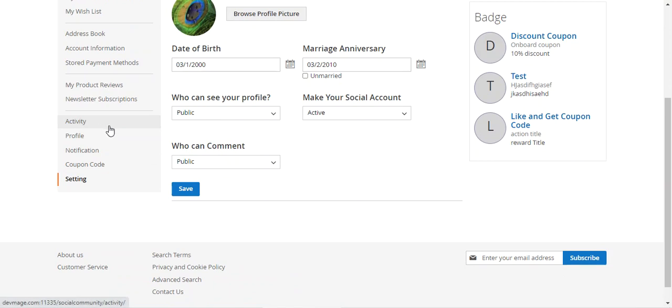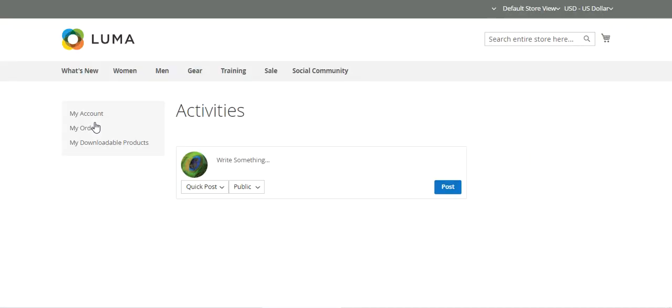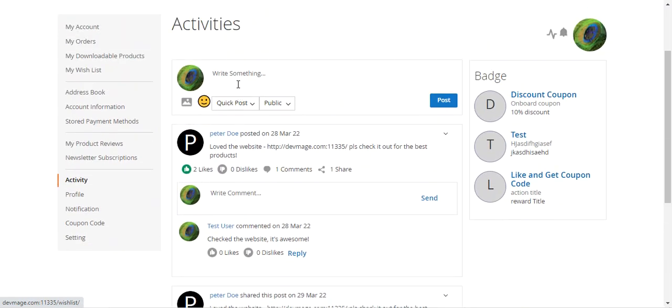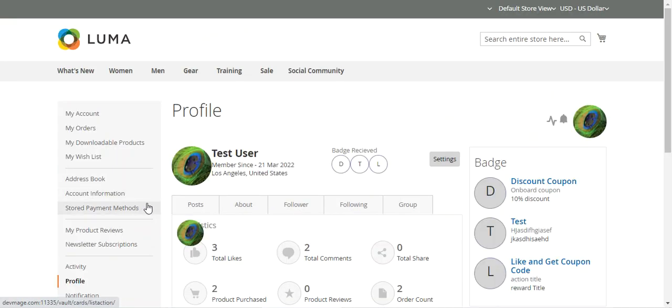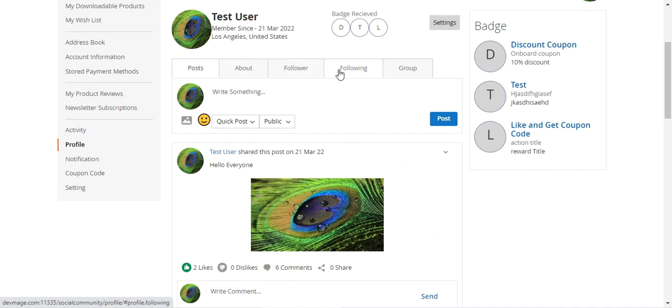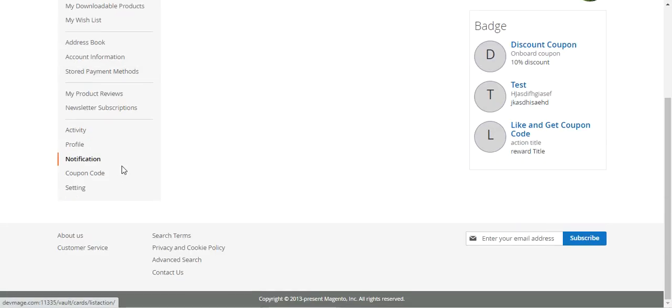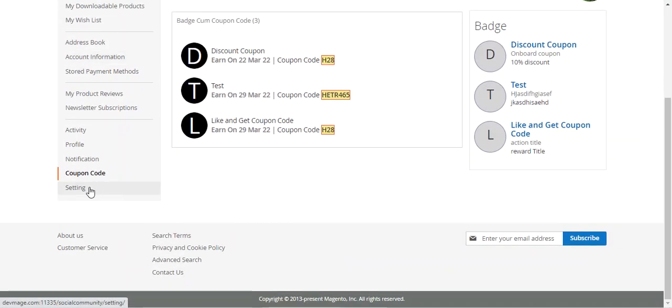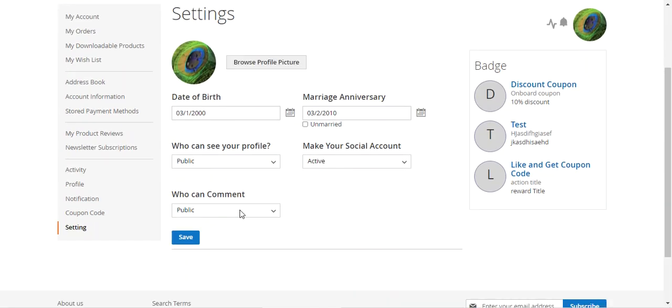So these are the options that we get under the Magento 2 Social Community Edition extension. The activity brings up the complete activities of the followers. You can make a post from here, make it public or in a group. Then we have the profile section showing the posts, about, followers, following, and groups. From here as well, you can access the settings. Here you can see the total number of badges that you have received. Under the notifications, you'll find the complete list of notifications for the posts there. Under the coupon code, you'll find the complete list of coupon codes that you've earned. And under the settings, you can make the profile settings here for your own self.